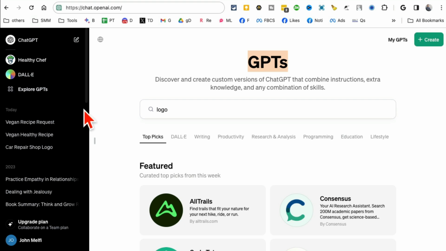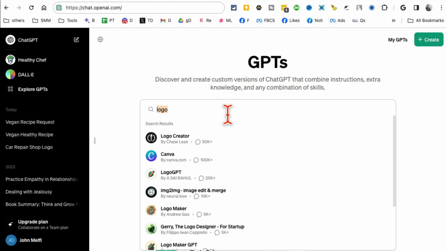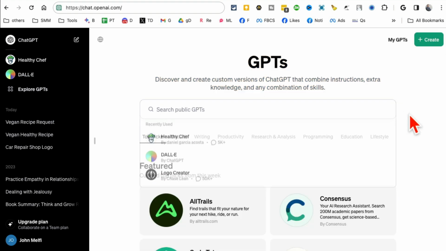Now, to see the GPT store, you're going to see this option here called Explore GPTs. When you click on this, Explore GPTs, here is your GPT store, and I'll show you everything in a second. So first of all, a couple of things on the top.